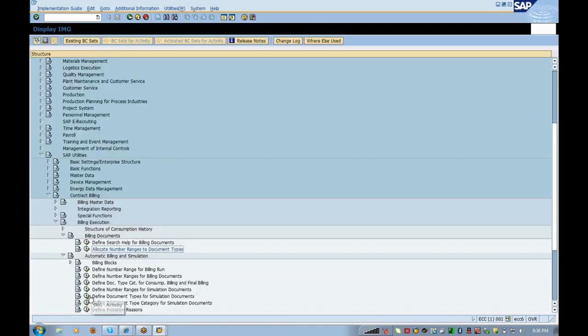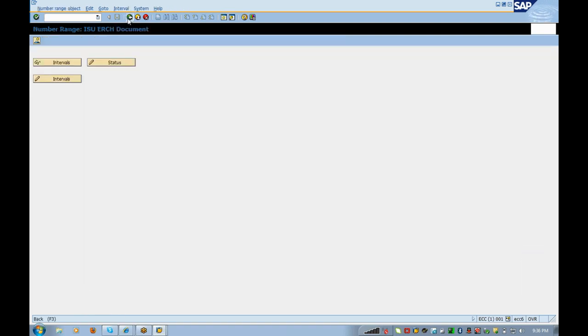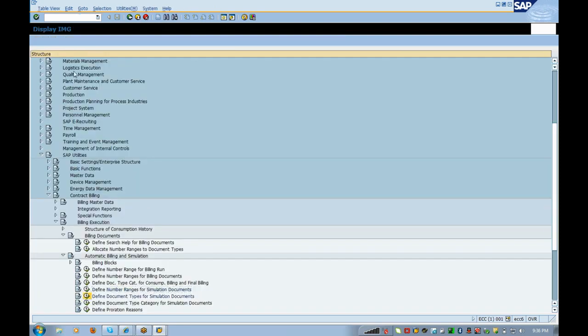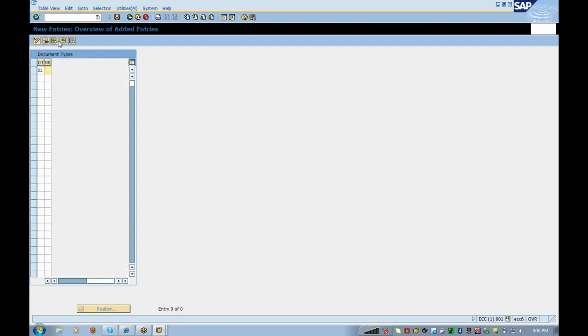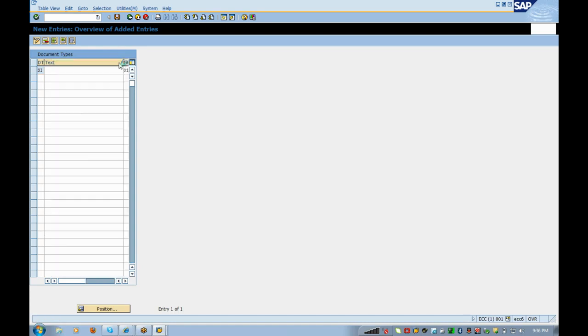Yes, I is the simulation. So just click on this one. Go to the new entries. Document type is SI, and the number range 01. Like this, you can assign.